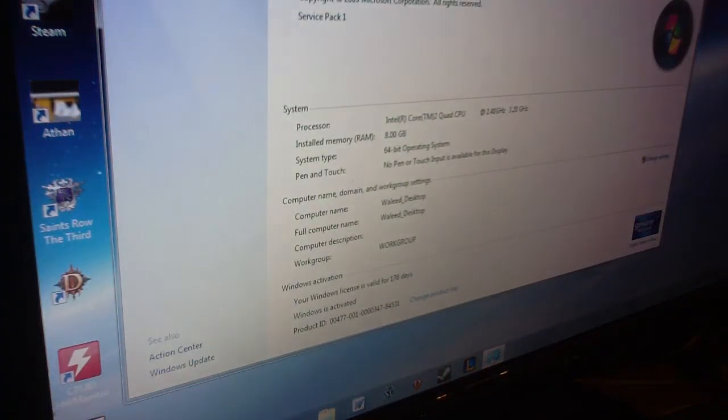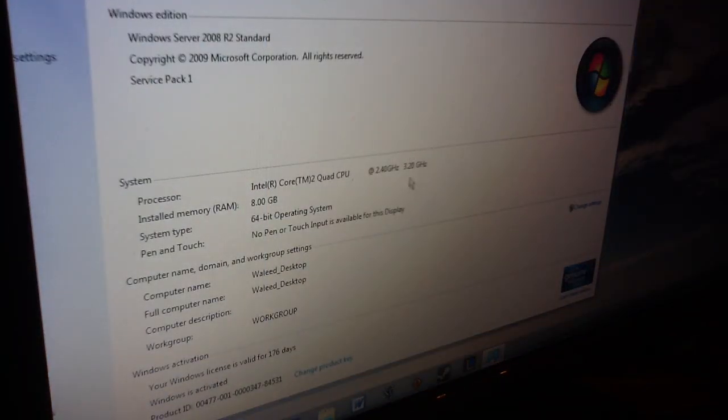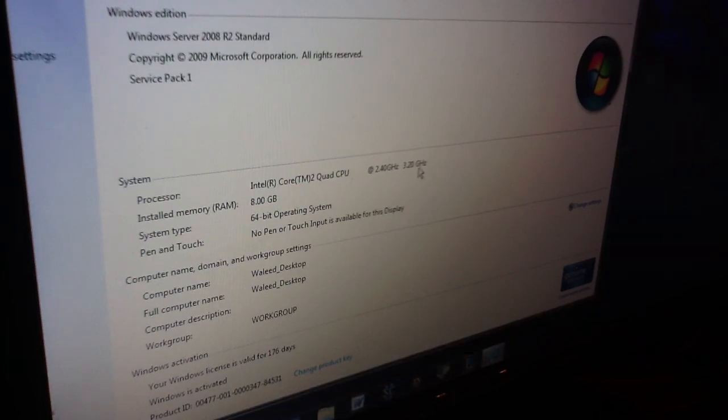As you can see right here, give me a second. It says 3.2 gigahertz and over here is 2.4 gigahertz, which means that I made a 2.4 gigahertz go as fast as a 3.2 gigahertz CPU processor. It's a quad core.